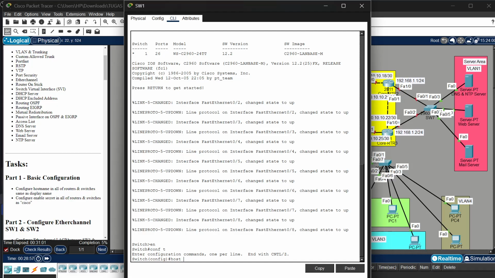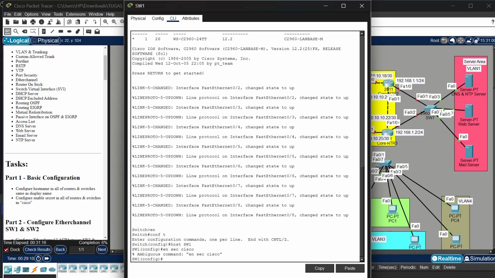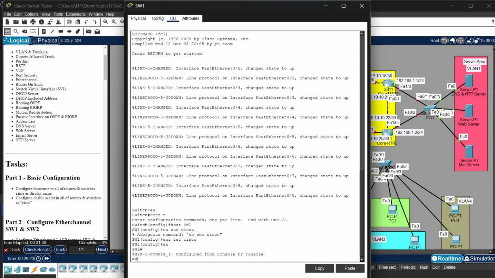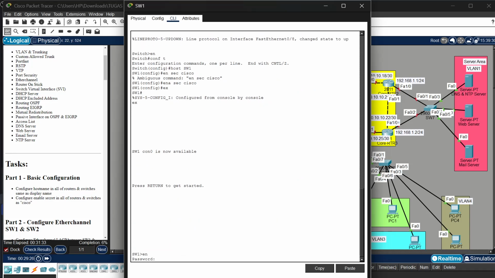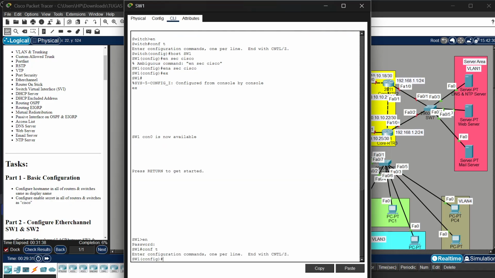Hostname Switch 1, enable secret. This is the short form for enable secret: enable secret CISCO. Sorry, enable secret CISCO. Okay, if you want to try it, just exit and exit again, then enable, and this is the password, CISCO. Okay, configure terminal. Okay, Switch 1 is already done.